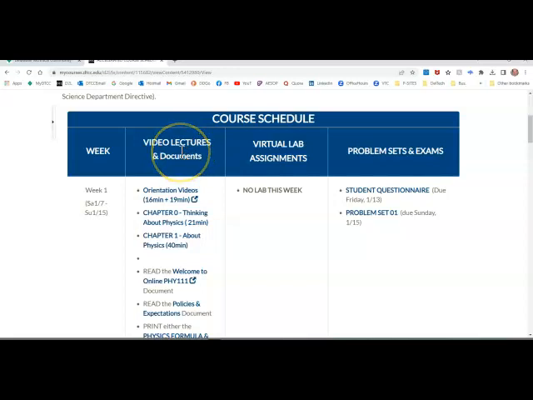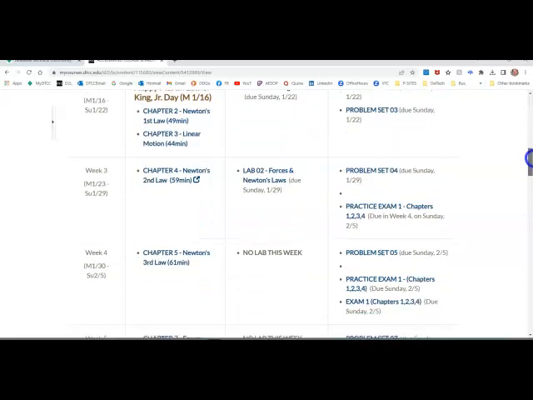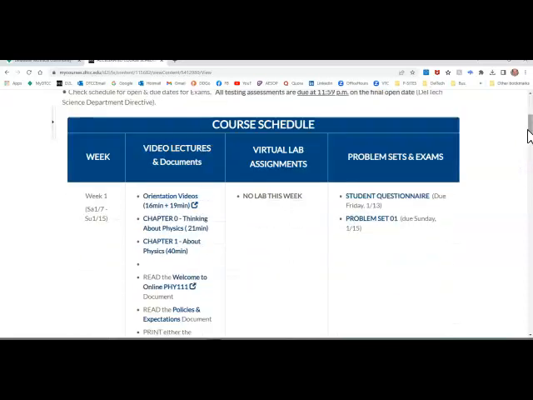We have the video lectures and documents that you need to print out or read. You're only going to find documents typically in the first week. The rest of it's going to be the videos for each chapter. And then if we look at the virtual lab assignments here, these are the labs that you're responsible for each week. In this particular example, there are no labs. But check your schedule. Your schedule may have labs in it in the very first week, especially if you're in an accelerated course. And then the last heading are the problem sets and exams that are due that week, or at least open that week with due dates that tell you when they're due.